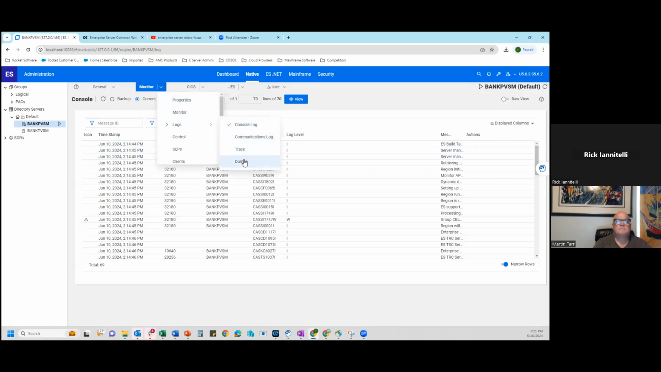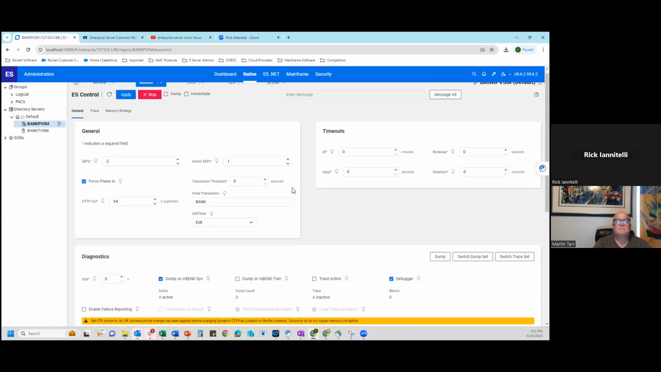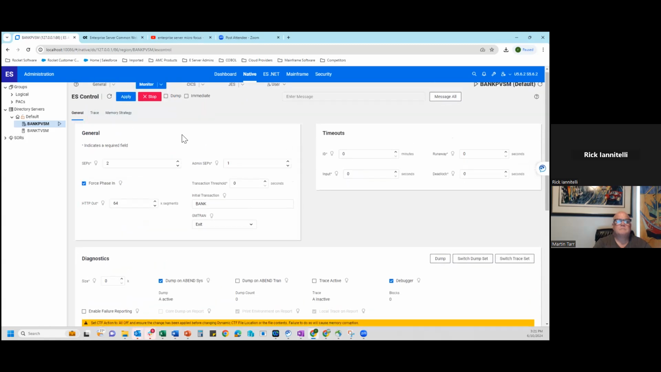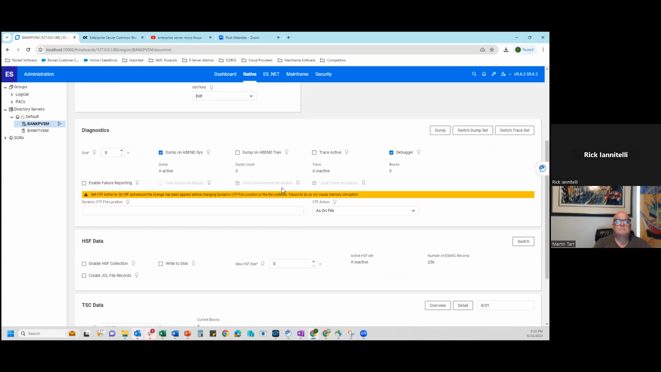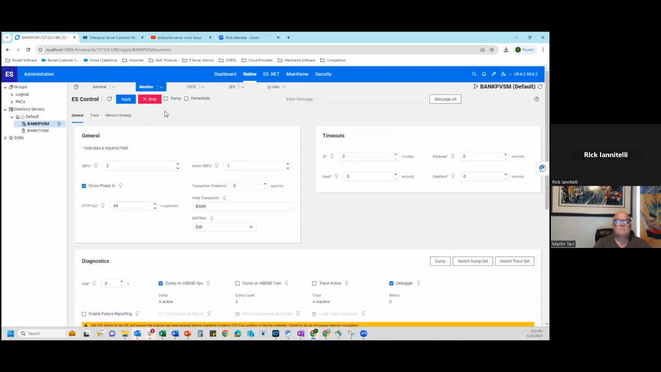The traces and the dumps. Again, I'll show you this about the control, right? The timeouts on ES control. Again, all the diagnostics information, task control areas and stuff like that.